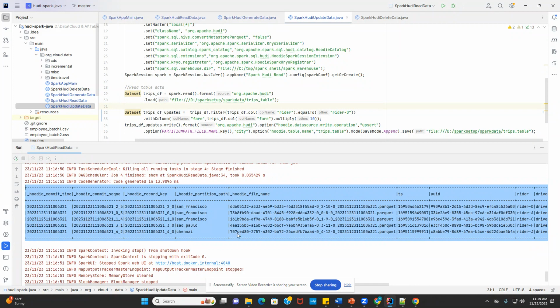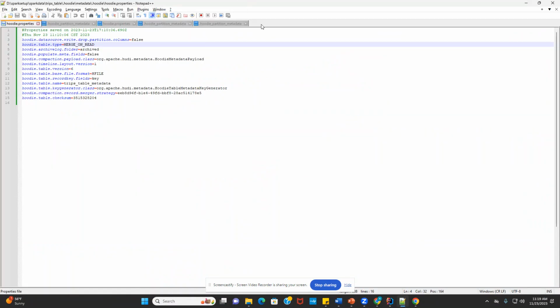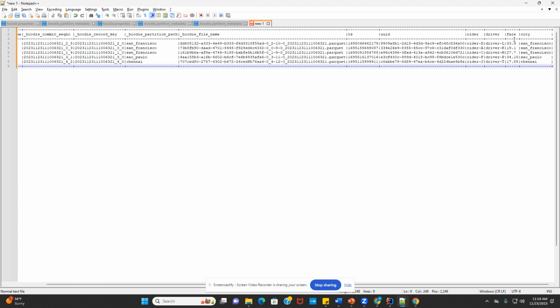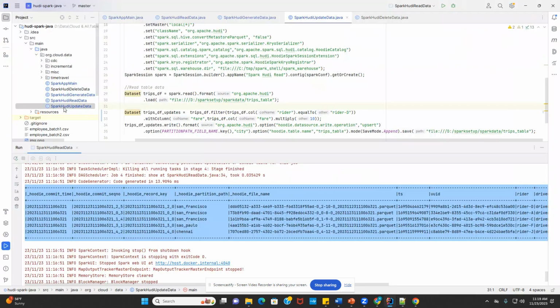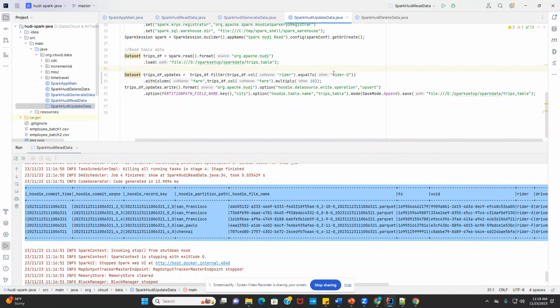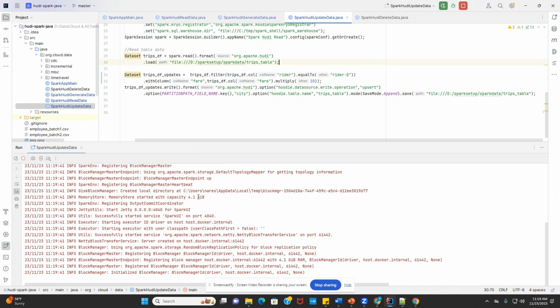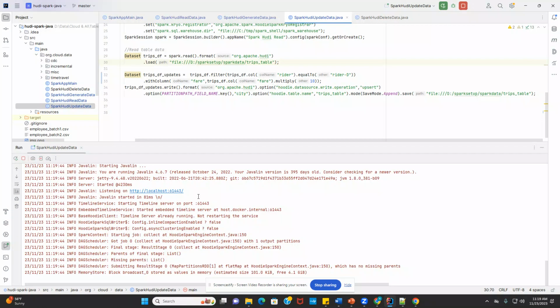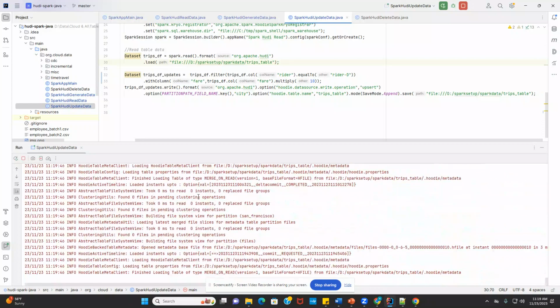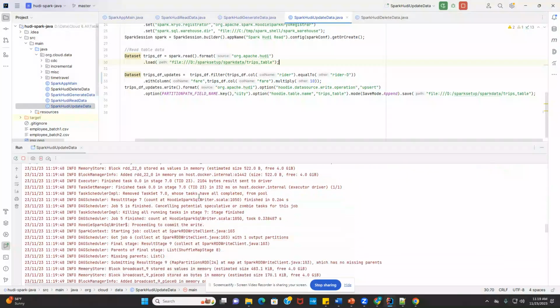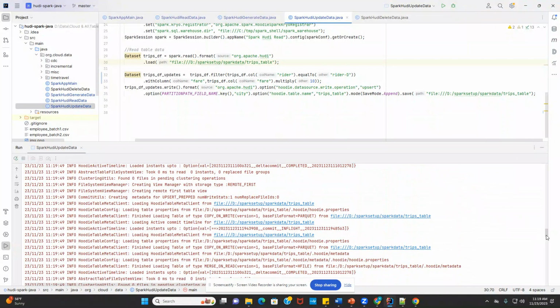If you remember, let's copy the output of the table we read into some text file. Here we have rider D with the fare 33.9. As part of this update, we are going to update rider D's fare by multiplying it 10 times. So let's run this Spark code and see what it does. It basically reads the table data and updates it with the fare multiplied by 10 times.